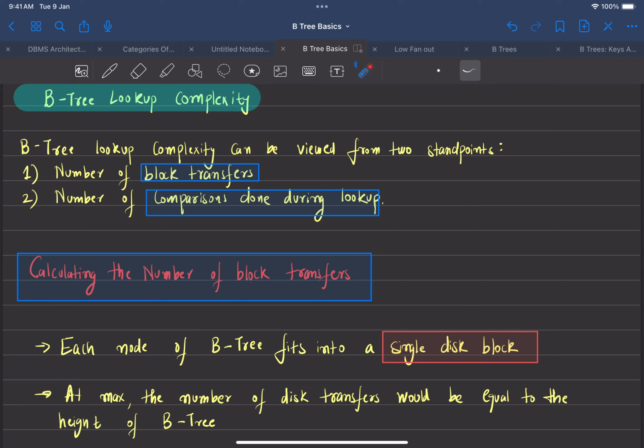This is another video in the database internals series where we discuss B-tree lookup complexity as well as the node split phenomenon that happens during inserts in B-tree. Okay, so without any delay, let's get started.